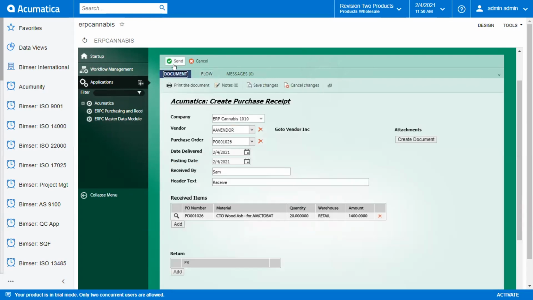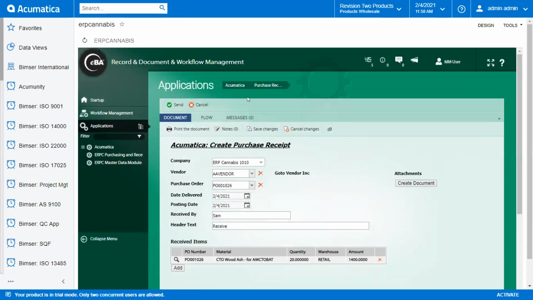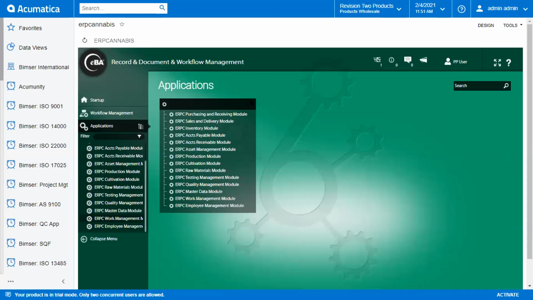And once it is ready, then we can send this out, and this will be sent to Acumatica accordingly. So there are more applications that we have in ERP Cannabis. For example, the purchasing and receiving module, sales and delivery module, cultivation module, raw material module. Those are the available modules in ERP Cannabis.